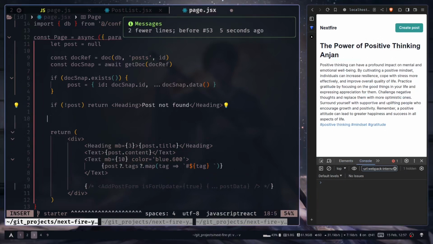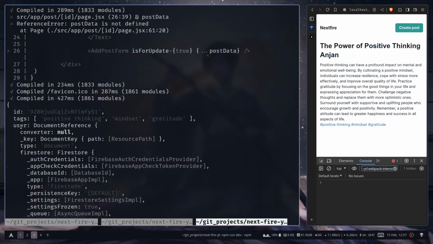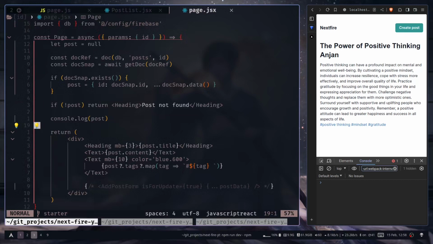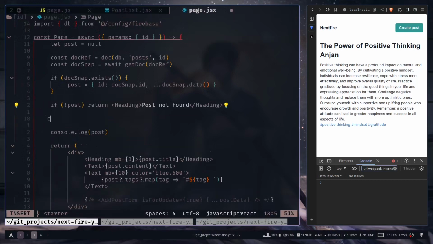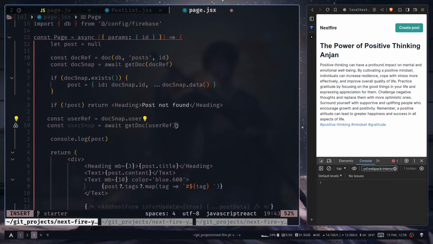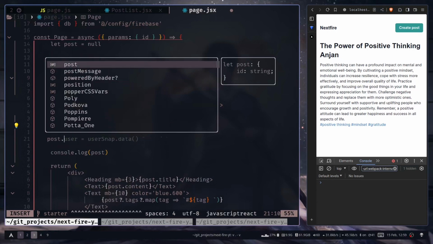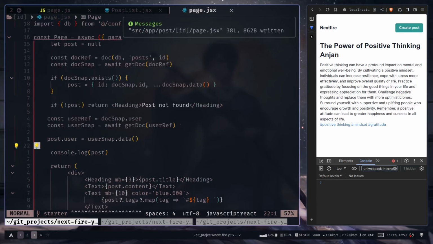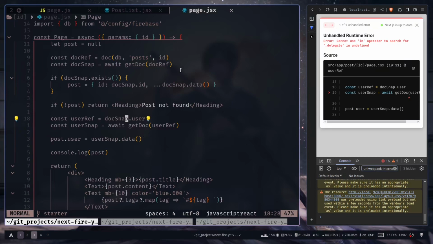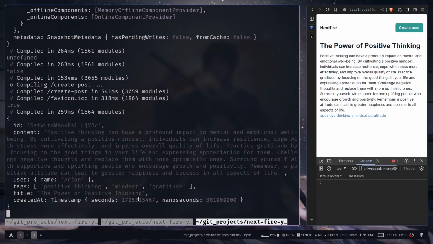But before I end, let me show you the post object. So the post has the user property, which is referring to another document, the user document. Let's see how we can also fetch the user data. That's also pretty simple. So const userRef, which is actually docSnap.user, and then we can get the user snapshot using the getDoc method and assign the user variable to the post. So post.user will be userSnap.data. Sorry, this shouldn't be docSnap. It should be post.user. And now on the terminal, you can see the post user data.